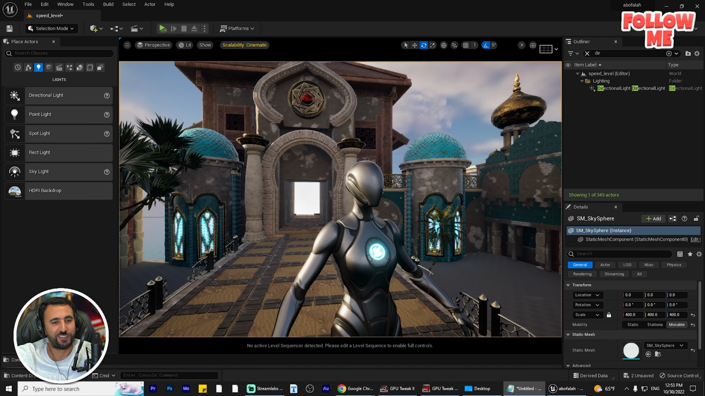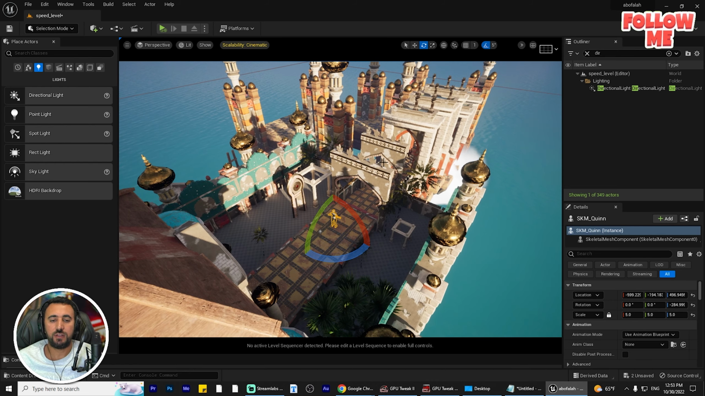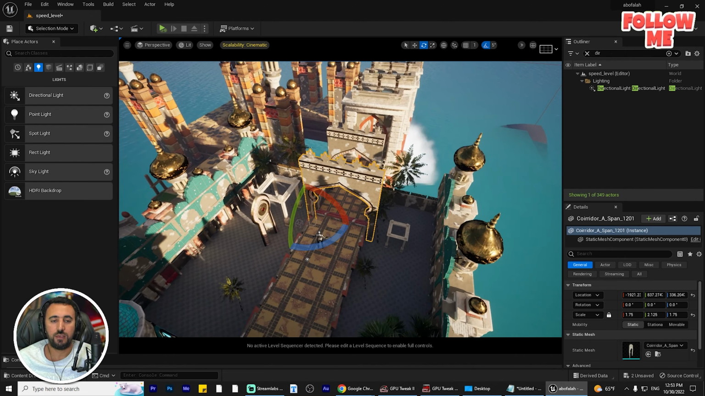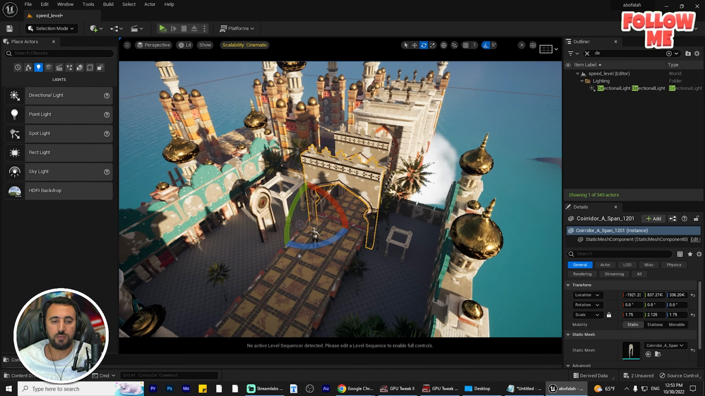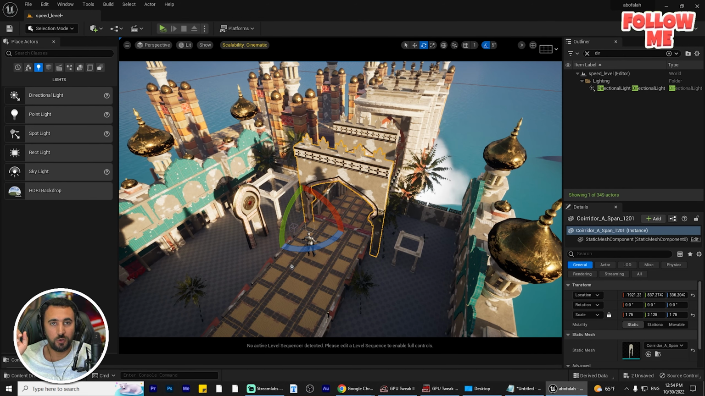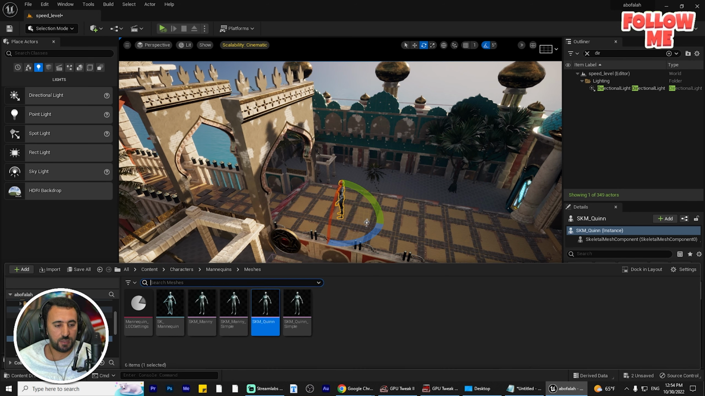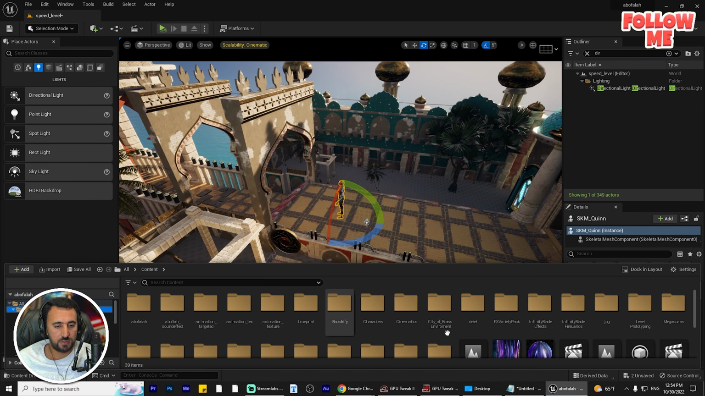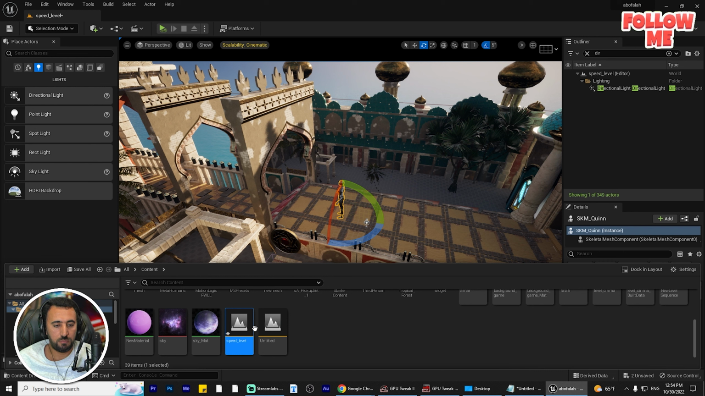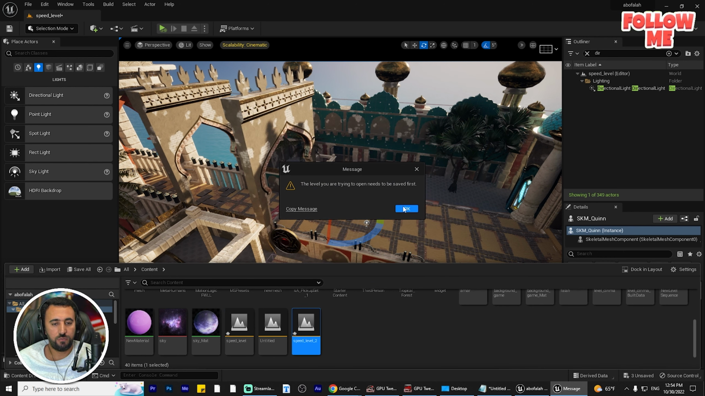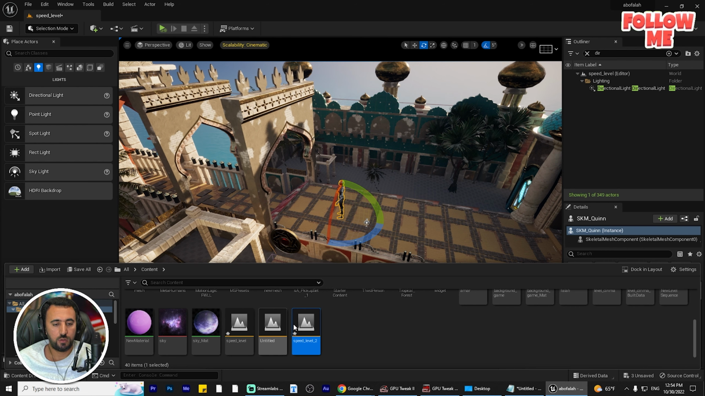Let's get started. This is level design. I made a video and tutorial on how to create this nice level, and you can see this video in the description, or you can check it at the top right corner. Before we start, I need to duplicate this level. We just need to make a copy of this level.